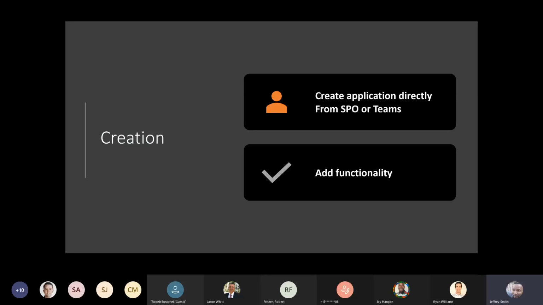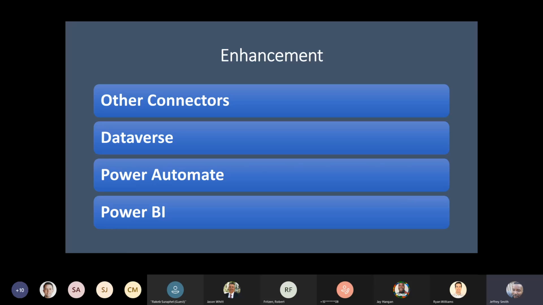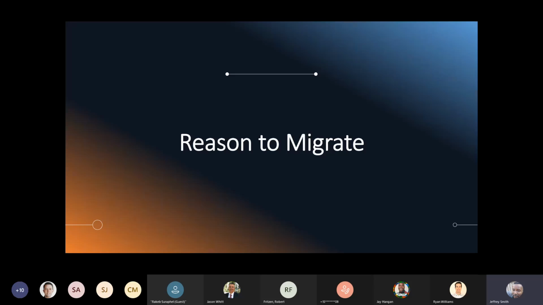As it pertains to creation, just create the app directly from SharePoint Online, or you can even create the apps from Teams. That's a little bit more complex. It's not difficult, but just a couple more steps. And then with that, you can actually leverage Dataverse, but that's outside the scope of this presentation. All right. And then after you create your application directly from SharePoint Online, which we'll show in the demo today, you can start adding the functionality there. Some enhancements, as discussed earlier: other connectors, Dataverse, Power Automate, and then Power BI.